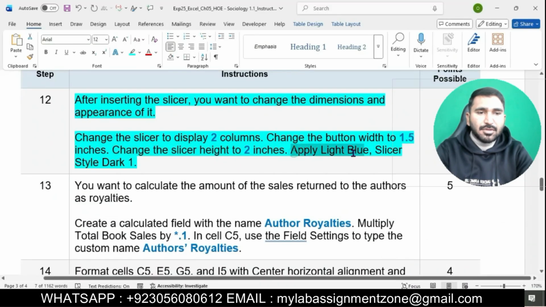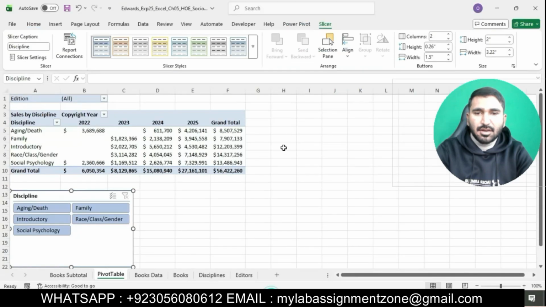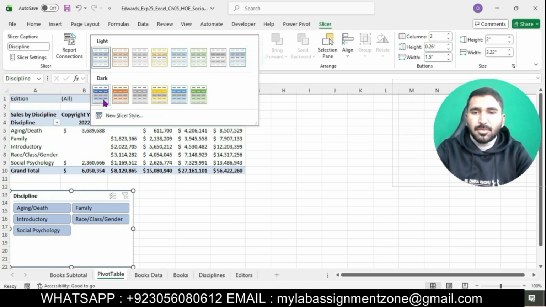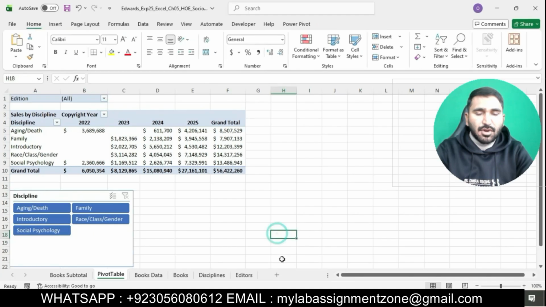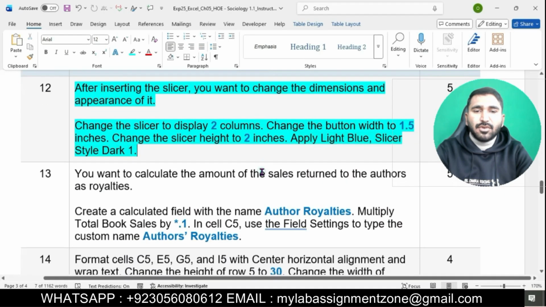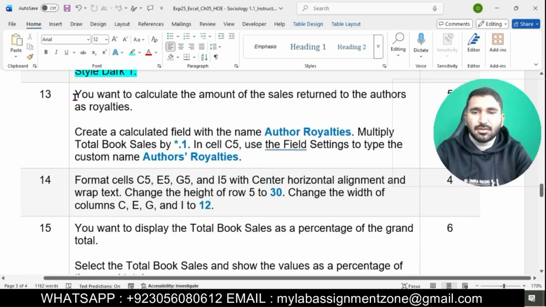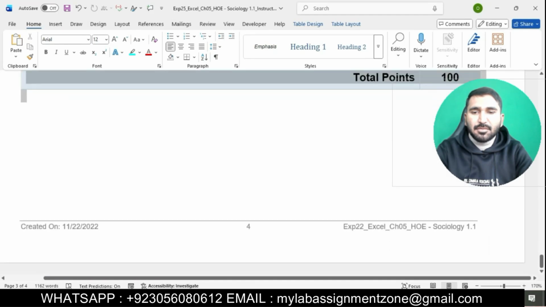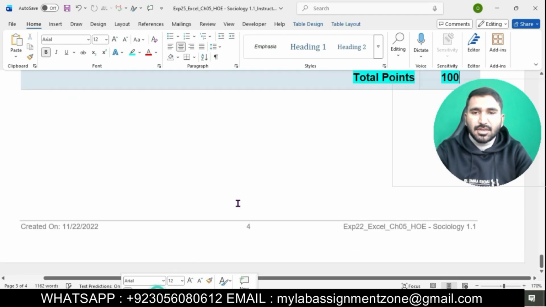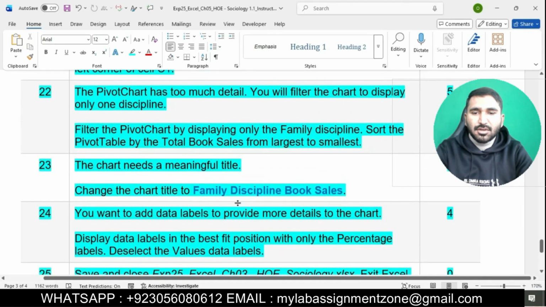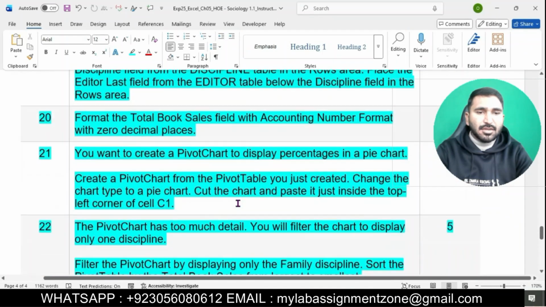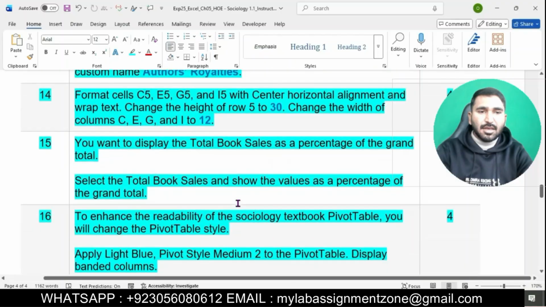Apply Light Blue Slicer Dark Style 1. We will go to the Slicer tab, in the Slicer Styles group. We will apply Light Blue Slicer Dark 1. Okay, I have done this question so well. I have done 12 questions of this assignment in my video. The total number of questions in this assignment is 24. I have done 60 to 70% of the assignment in my video.